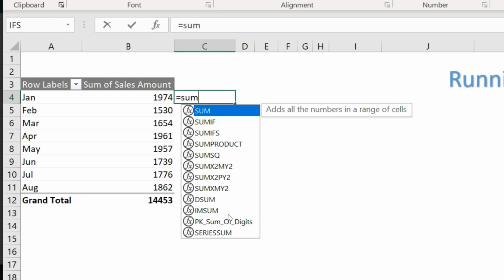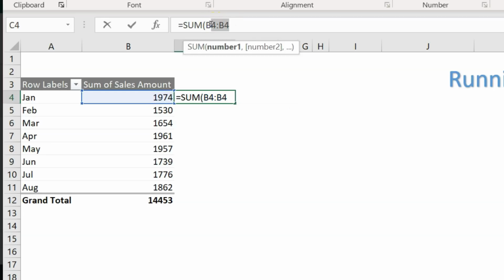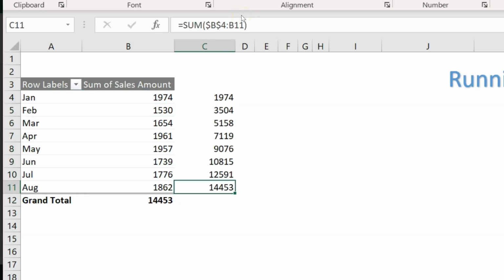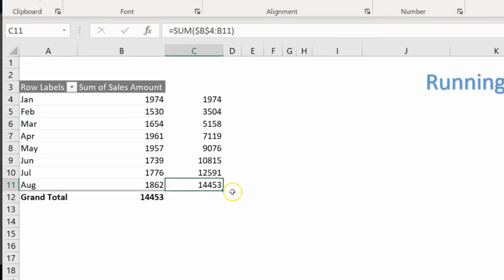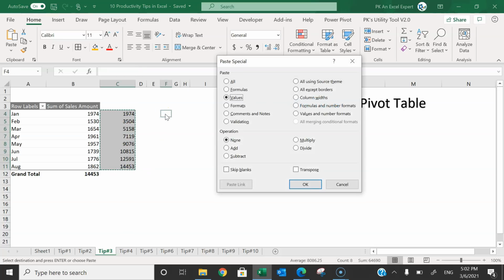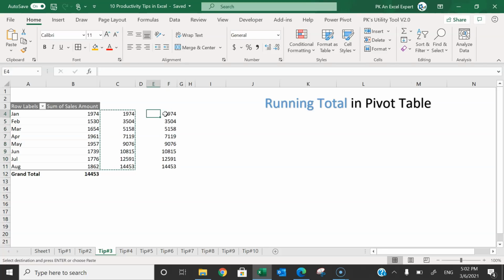I'll use sum here, then I'll take this reference and put a colon, then I'll freeze the first reference. Just press F4, hit enter, and fill this down till here. So you can see it is giving the running total. In the last month it will show the grand total. You can see it here. Let's copy and just keep it aside. Just paste here. We want to get it using the pivot table, not with the formula.